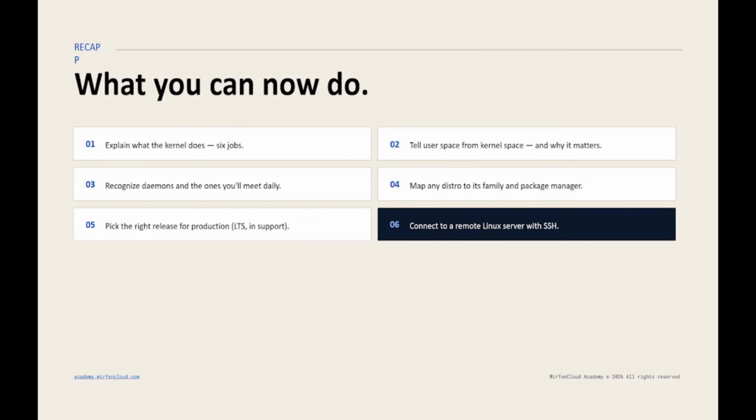A recap. So what can you do now? The kernel does six jobs: hardware communication, memory management, CPU scheduling, interprocess communication, file system, and security. User space and kernel space are walled off. That's why your browser crashing doesn't reboot the whole server. Daemons are background processes: sshd, httpd, crond, systemd, names that end in d.